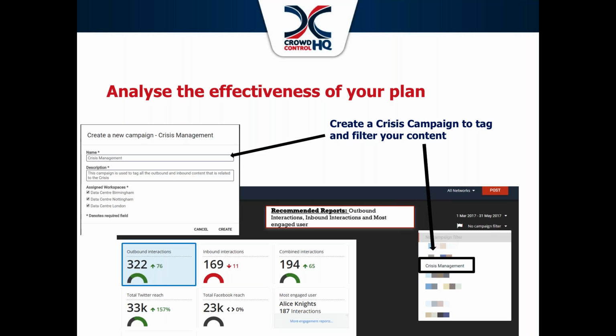Okay, so really making sure you know how to use the campaigns and creating a campaign to tag all of the social activity that's related to the crisis, and then afterwards using that campaign to really drill down into the specific details associated with that. That's right, Dan. So creating the campaign and starting to tag the content is the first step, but then of course running the qualitative and quantitative analysis will give you the answer as to how successful or unsuccessful the crisis communications actions that you have taken on social media were.